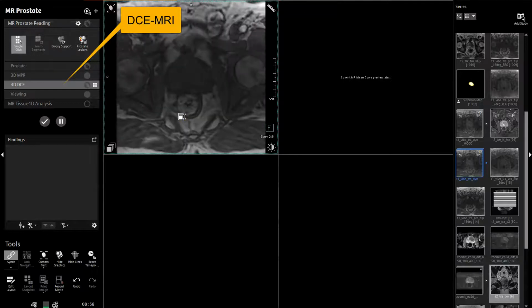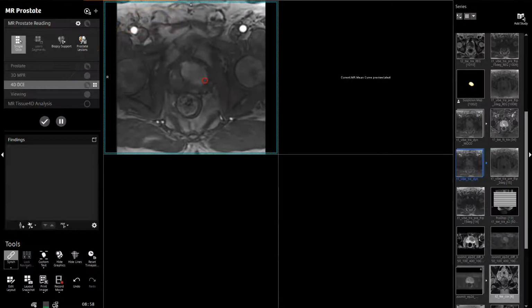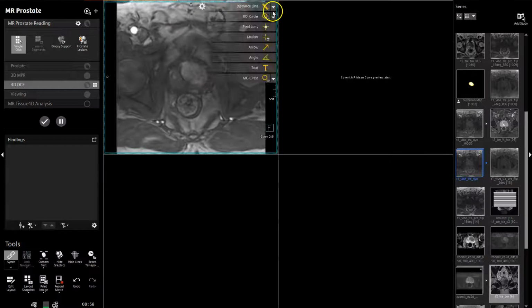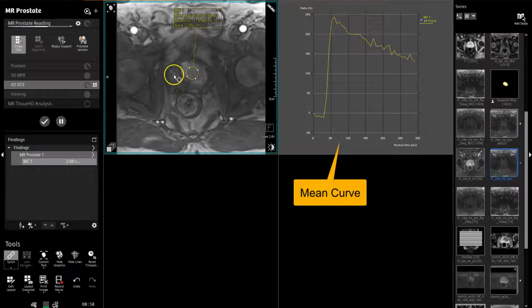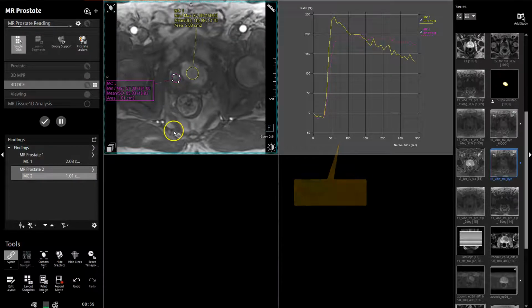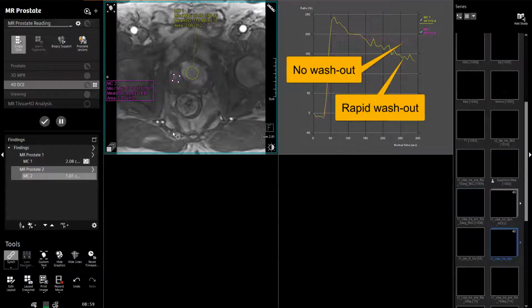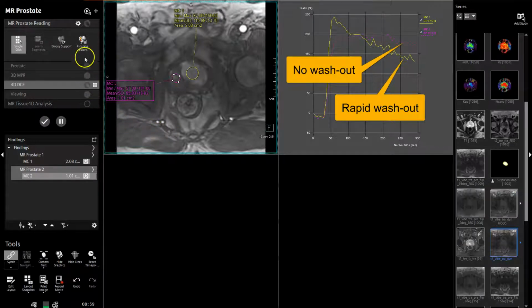Go to the middle of the gland and scroll through the data, and you can see that the lesion enhances quite briskly. Again, we window it. Put a mean curve if that is something that is in your practice. And the contralateral right transition zone also, and you can see that the curve shapes are very different. One has a wash in, one has a wash out, and the colors correspond.